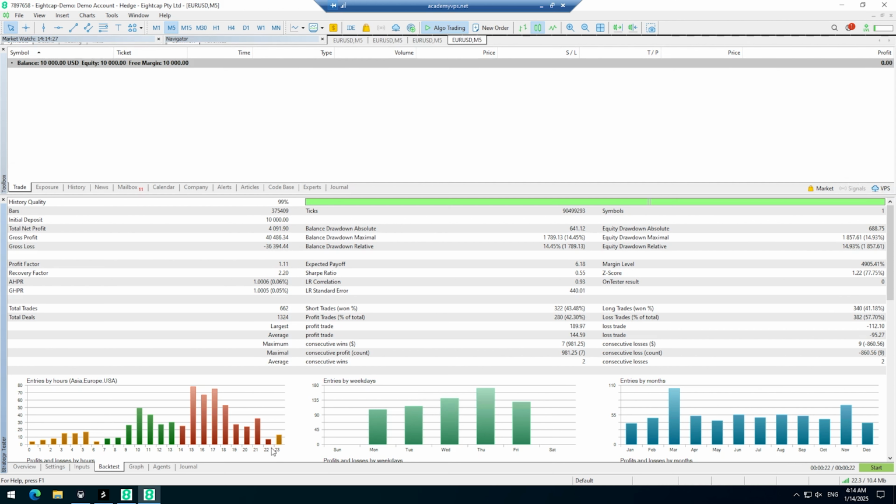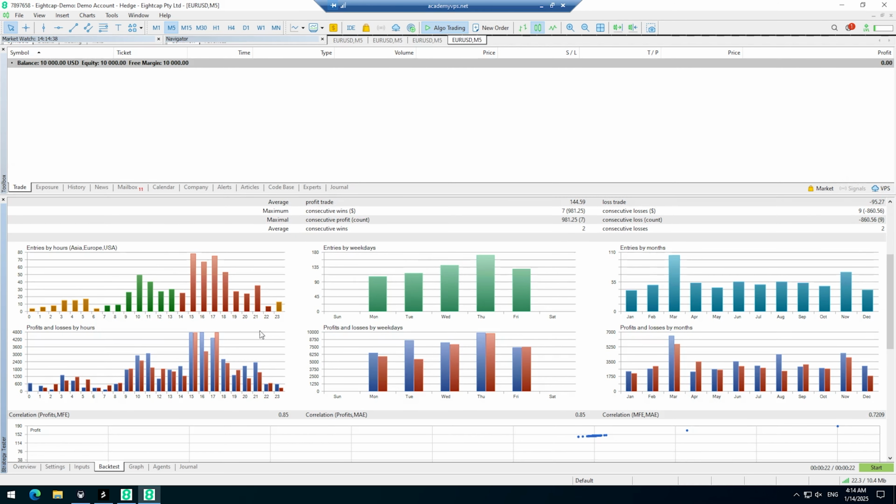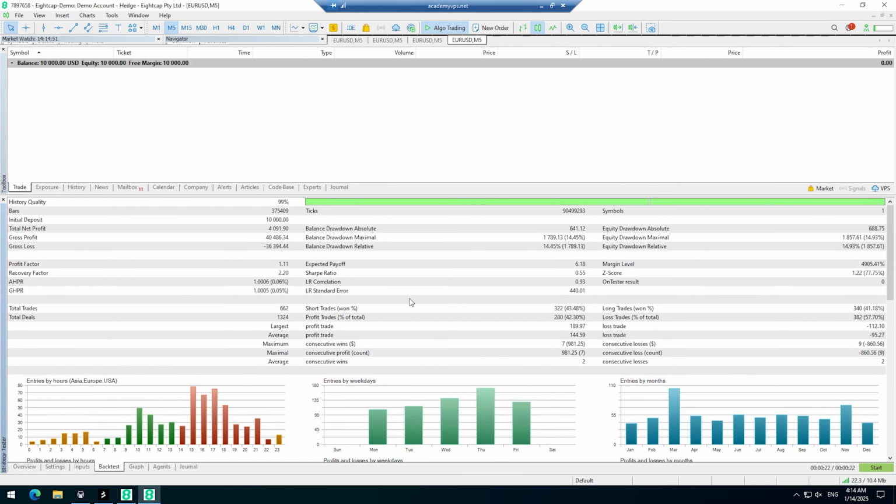And of course, the other things that are quite interesting and important to know would be how many trades it has executed in the time and how many deals it has closed in that time. If we go a little bit further down, you can see again various metrics. You can see the entries by hours, you can see the entries by weekdays, etc. And this is one way to backtest.